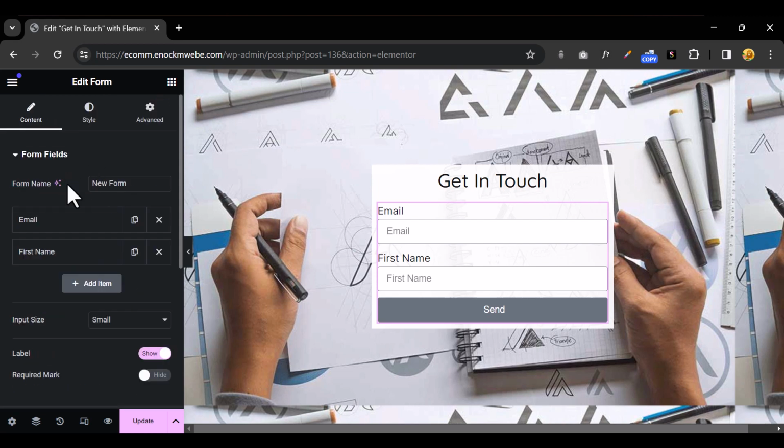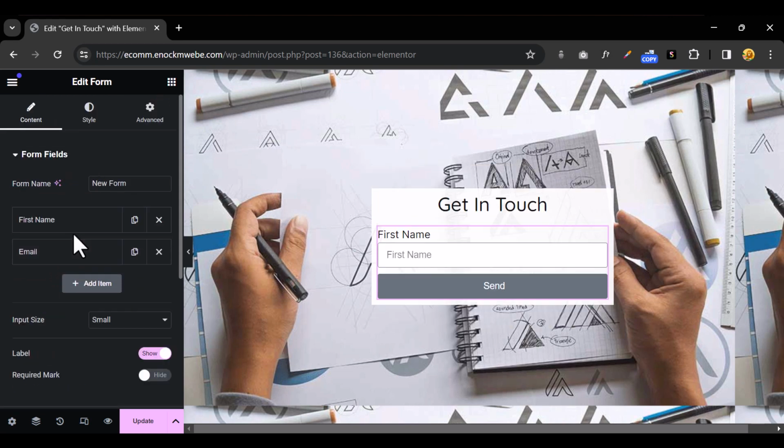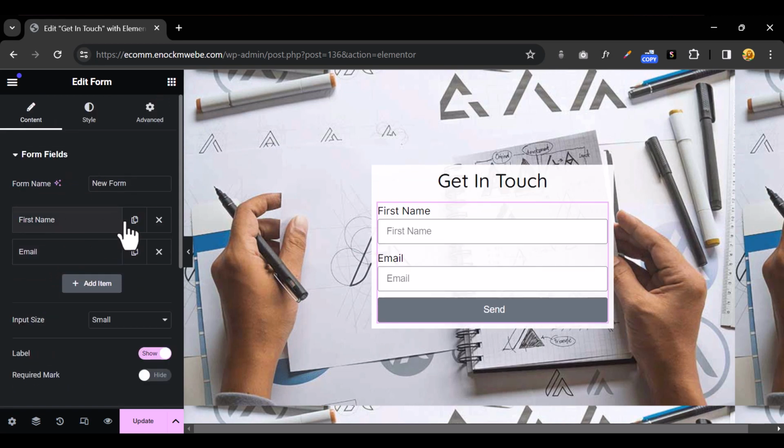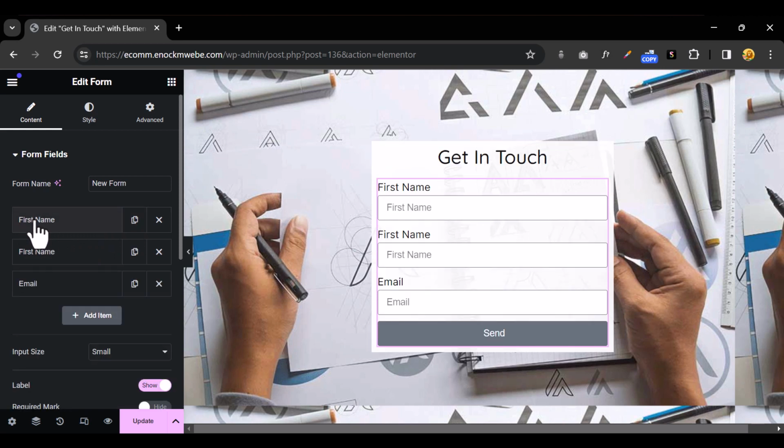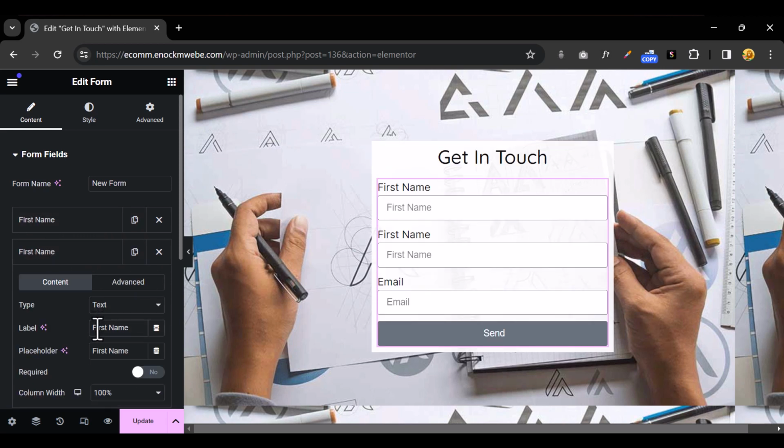So I can reorder these. For example, pull one down and pull one up. I can even duplicate them. For example, I can duplicate the first name, then change it to last name. Okay, then also change the placeholder text to last name. Okay, so I'll correct this and say last name. So that's how it's looking.